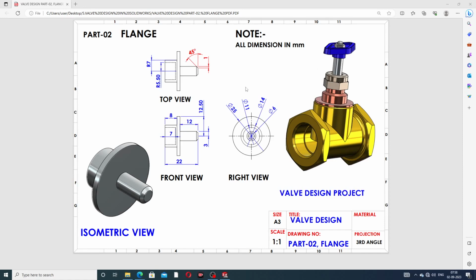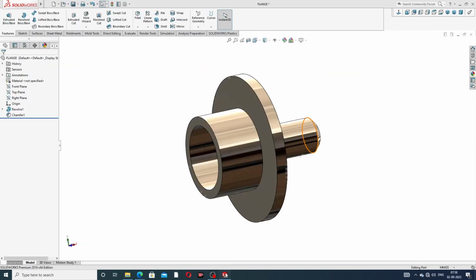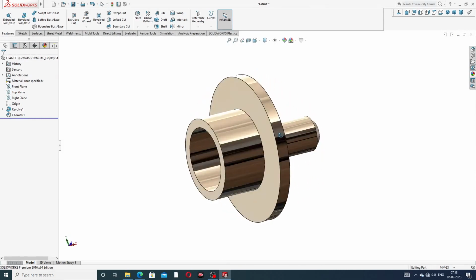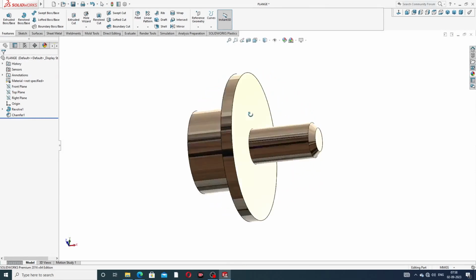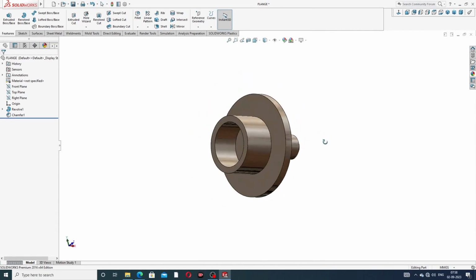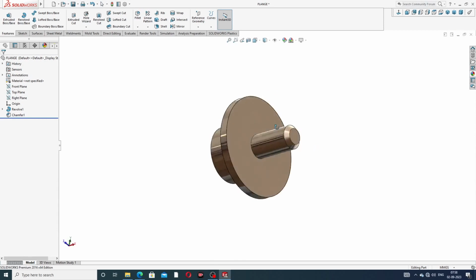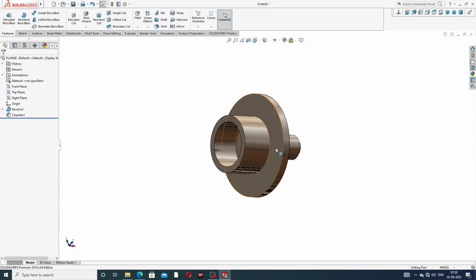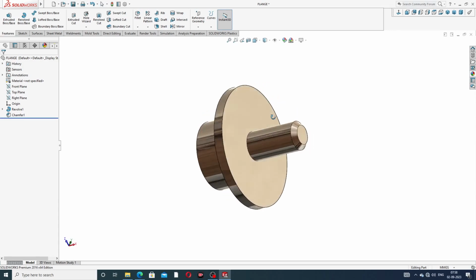Okay, let's start here, how this body is designed easily and clearly. This body is designed here easily and clearly. This is a flange, and a flange plays a very important role in this final valve design project. Okay, this is perfect and correct. And how this flange body is designed easily and clearly. So let's start here.